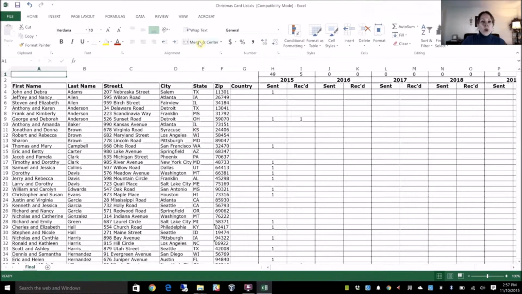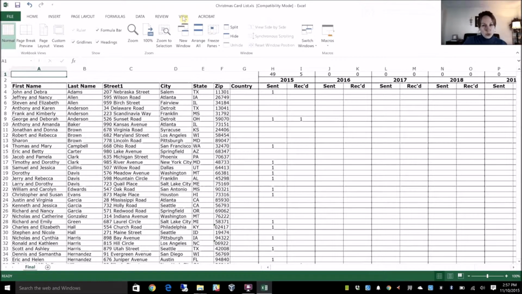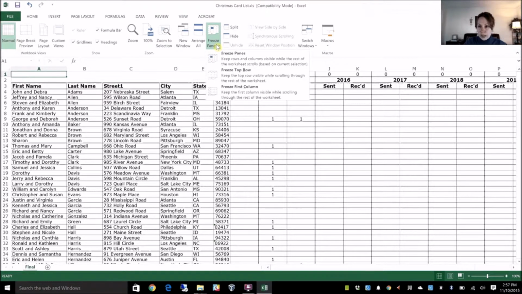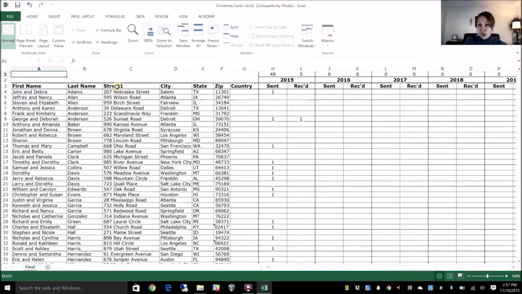And if I go up here to View, there's Freeze Panes. And underneath Freeze Panes, there are three options. You can freeze the top row, or you can freeze the first column. But really, if you look at our spreadsheet, that's not going to be helpful here because my headings take up the first three rows.